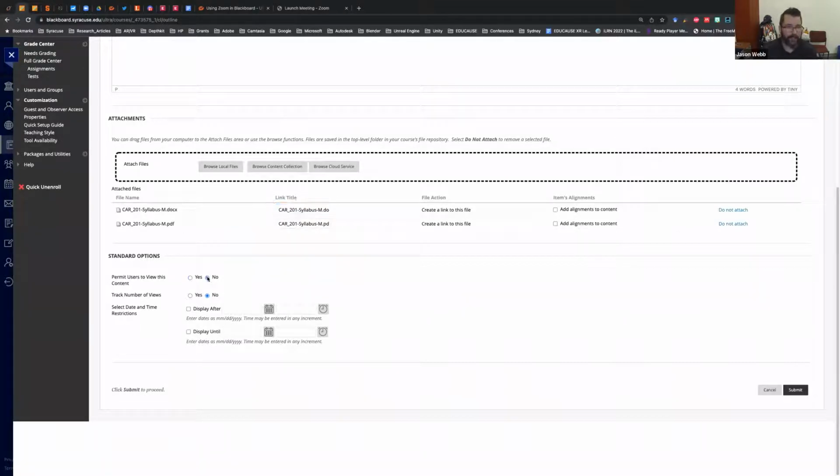And I can say, no, I don't want students to be able to see this yet, or yes, I want them to be able to see it. And then I can track how many students click on this document, which is kind of cool, which goes back to the analytics that I showed you over here under the course tools. And then I can also make this document available at a specific time. So I could set this up where, yeah, I want students to see it, but I do not want them to see it until the first day of class, which isn't until Monday at noon. So I can come in here and say Monday at noon, the syllabus will be available to them.